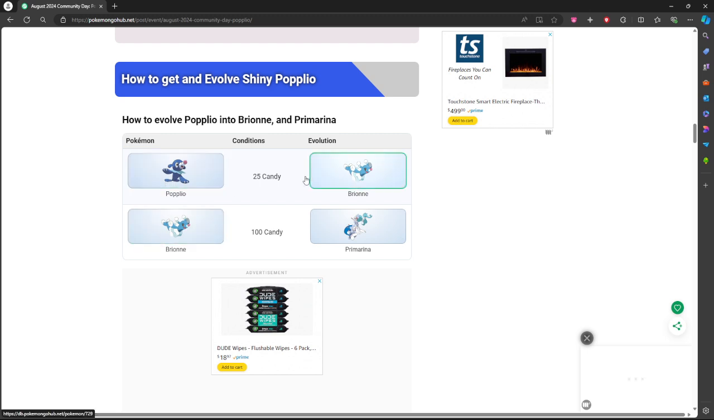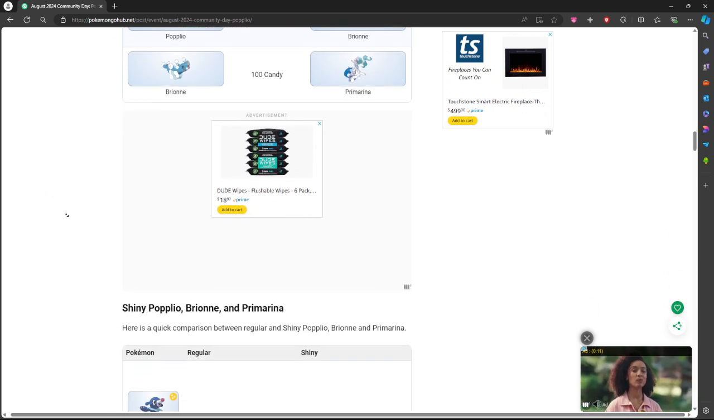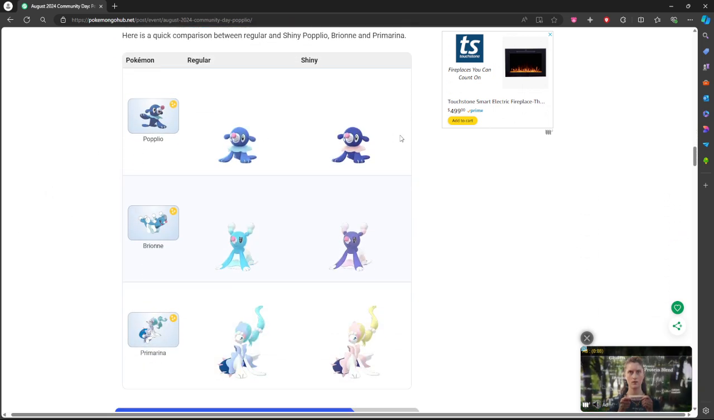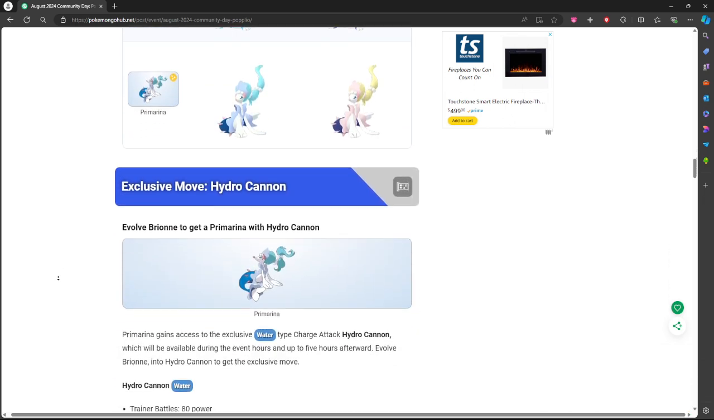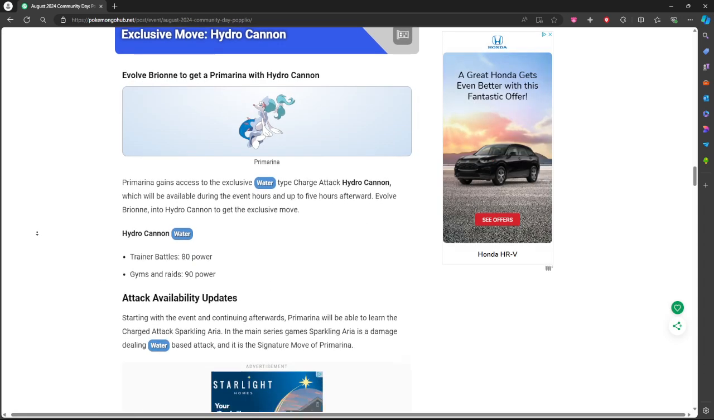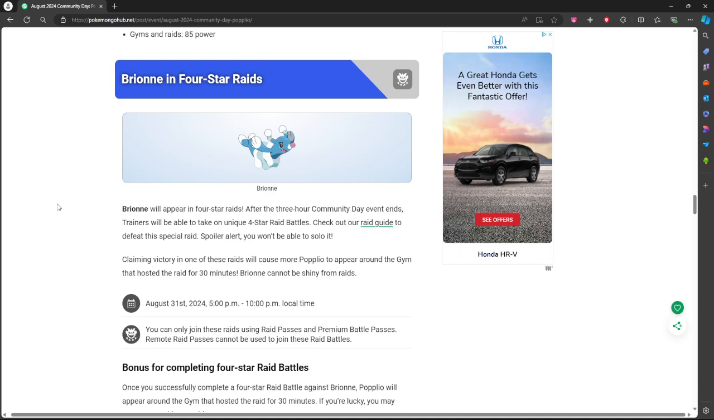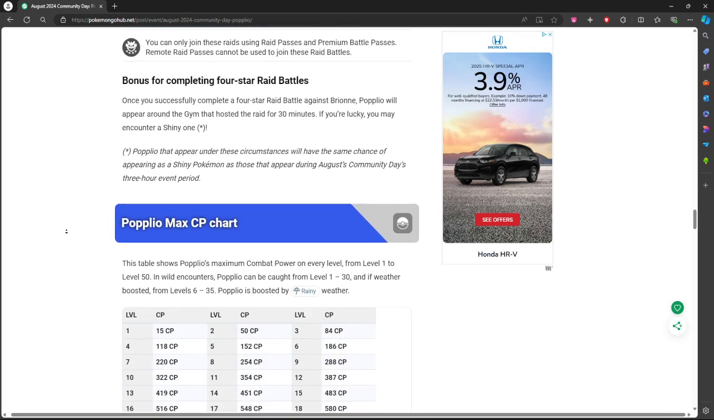To evolve Popplio to Brionne, it's going to be 25, then Brionne to Primarina is going to be 100. So if you don't have those candies, you should be able to get them pretty decently. The Shiny family don't look too bad. Popplio doesn't really look different, it's a little darker. Brionne changes, and so does Primarina. I do like those shinies. That's pretty good. You'll get Hydro Cannon, which all the water starters get, from the 4-star Brionne raids, which is pretty good.